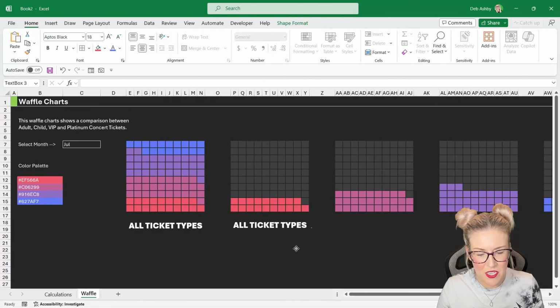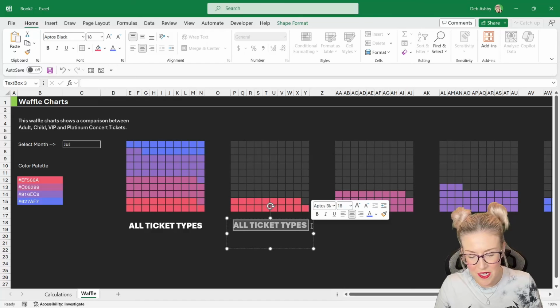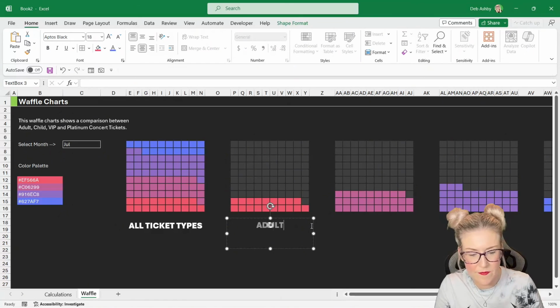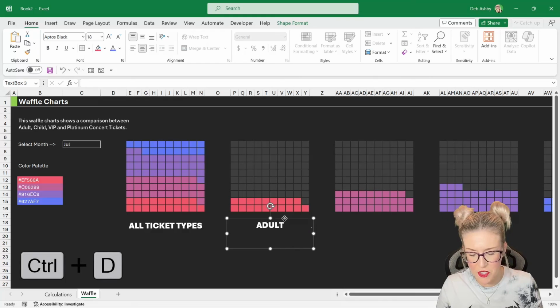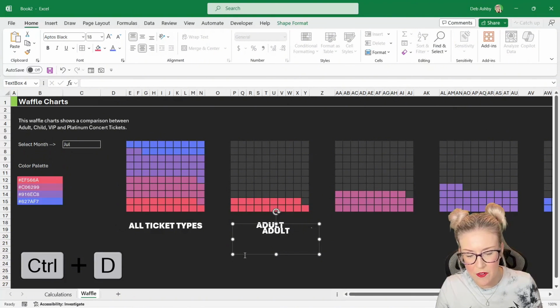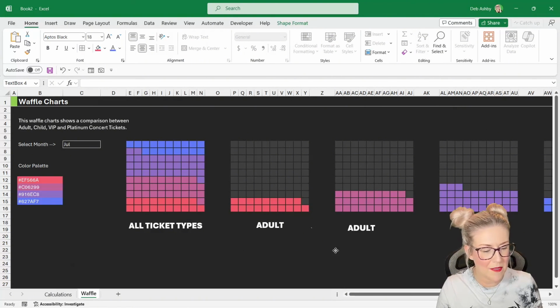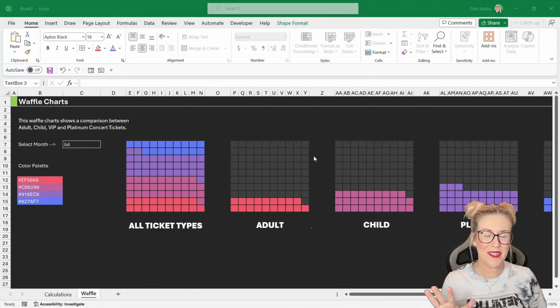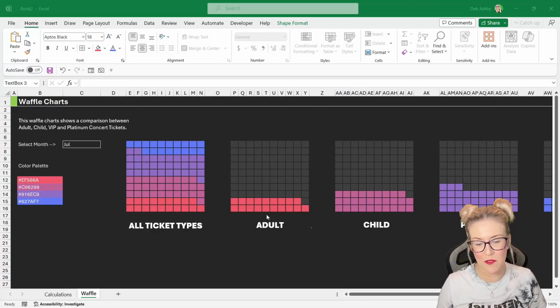Now, I'm not going to spend too much time lining these up perfectly. You can do that if you want to. I'm just going to change this to adult. I'm going to duplicate the text box again, move it across, and complete the rest. And the final thing you could do here, just to really finish it off and make it look nice, is add the percentages underneath each of these waffle charts.